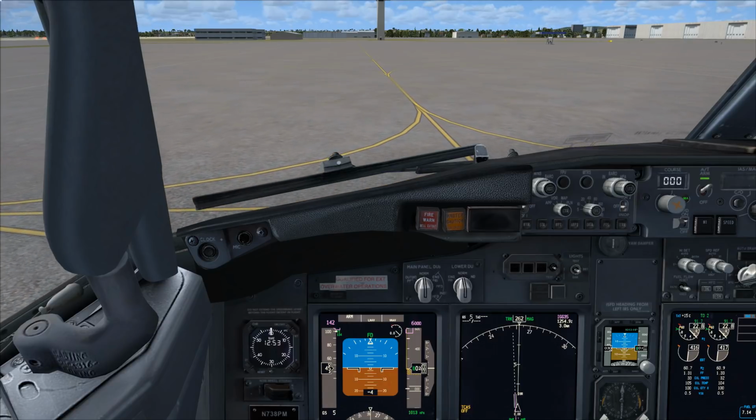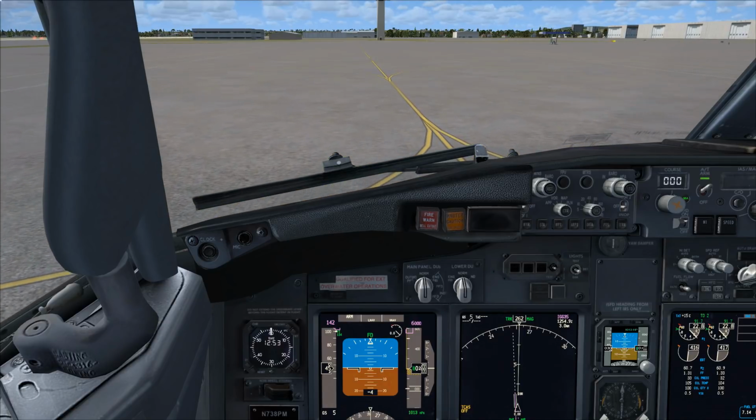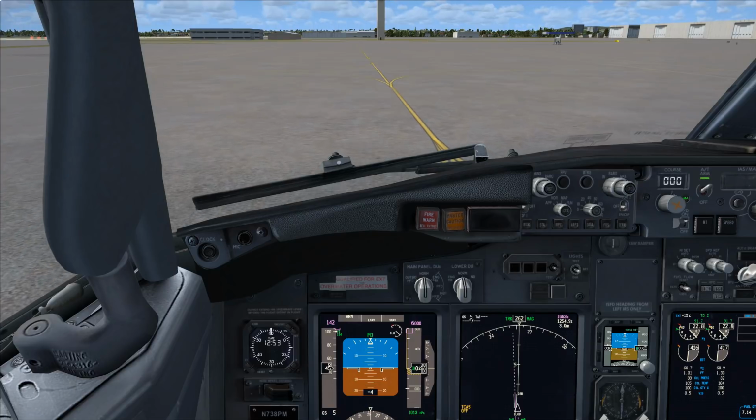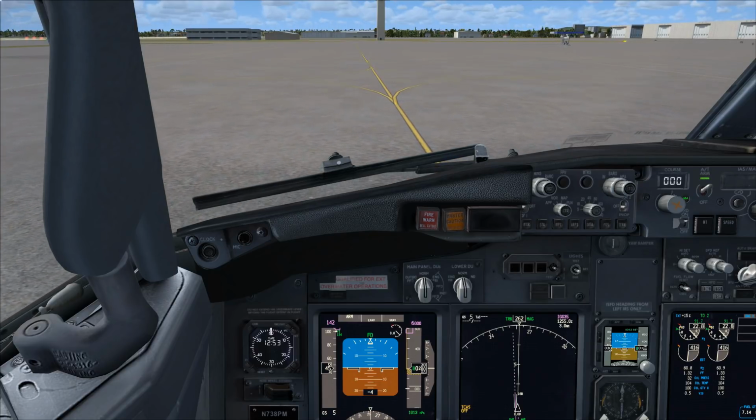So in the next video, we're going to look at the before takeoff procedure, which is actually very, very quick. And then we're also going to look at the actual takeoff and climb procedures.